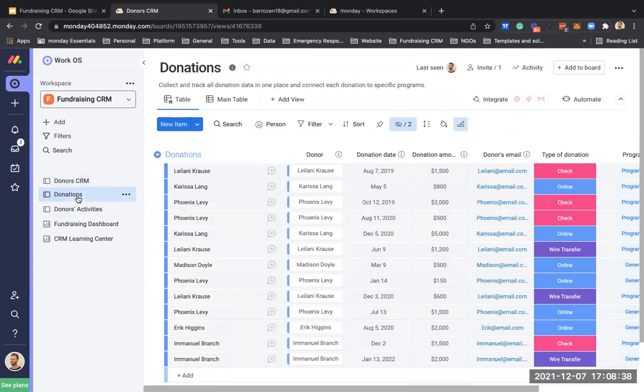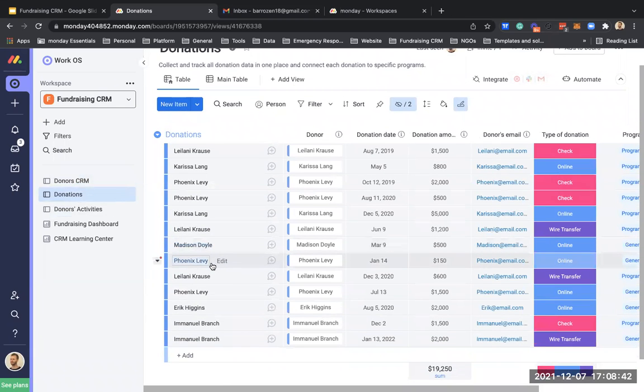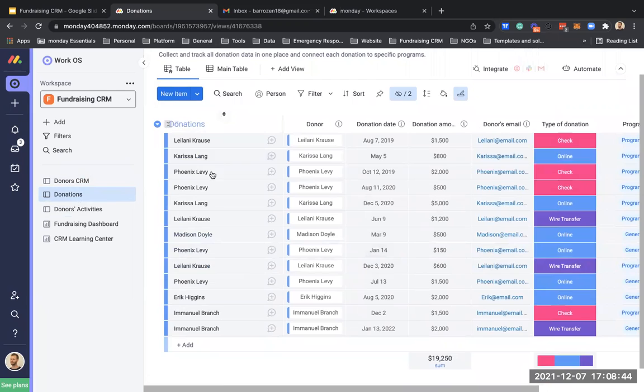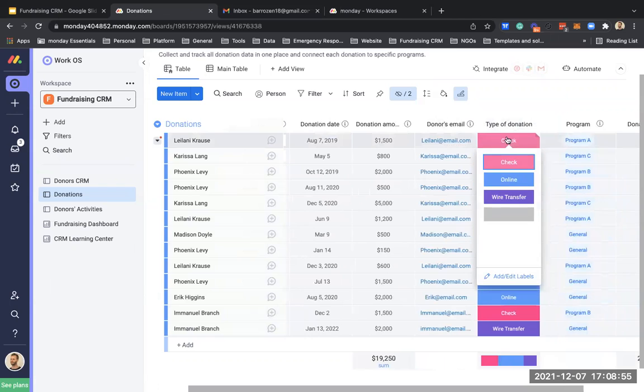The second board is the donations board, where you will be able to see all of the different donations that you received, the donor's name, when the donation was issued, how much the donation amount was, the donor's email, the type of donation. In this template, we've created 3 different types: check, online, and wire transfer. Again, this can easily be customized to your own needs.